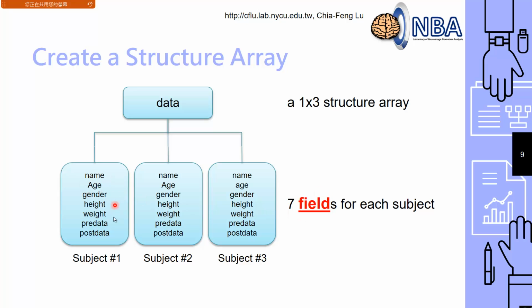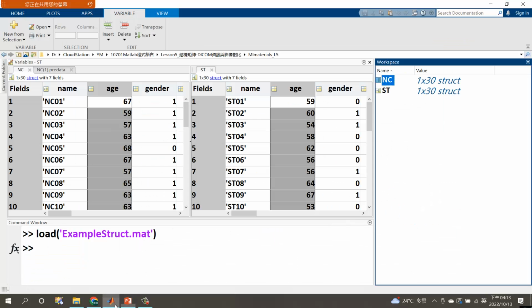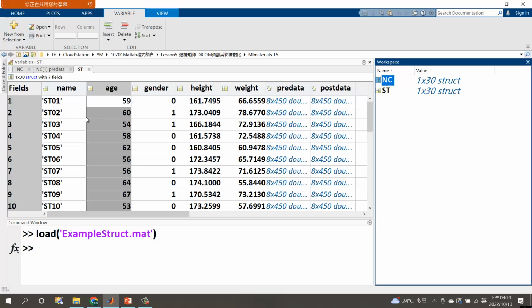Actually, we didn't say item right here. For a structure array, we would say that under this structure array, we have 7 different fields labeled by the name, age, gender, height, weight, pre-data, and post-data right here. So if you take a very careful look at the MATLAB right here, let me just close one. Maybe I just need 1. Just take a look right here. The word is pretty small, but I think you can read it on your screen. 1 by 30 structure with 7 fields.